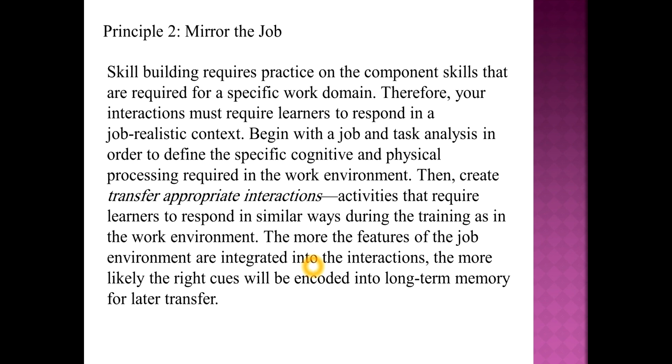Principle 2, mirror the job. Mirror the job. That is, you need to create transfer-appropriate interactions. You have to recreate the same exact job environment inside the classroom environment. So you have to bring everything in there using pictures, videos, and all that stuff.